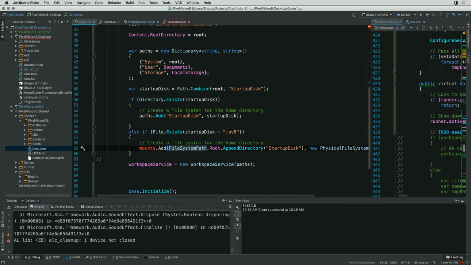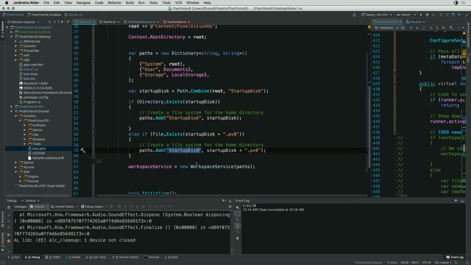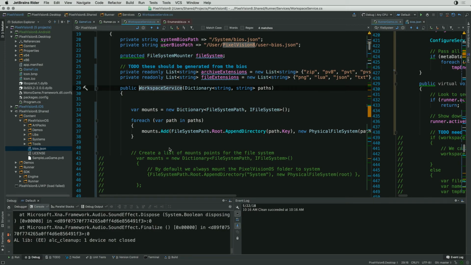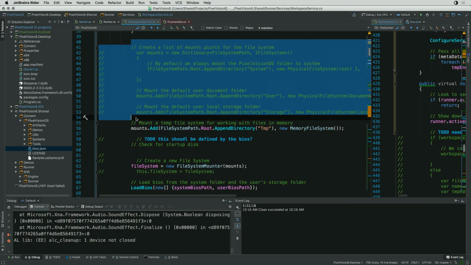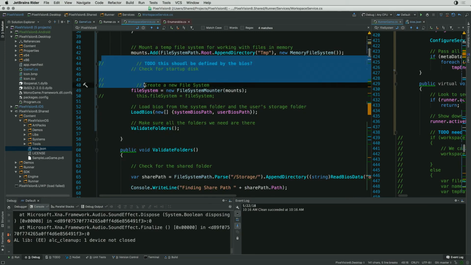All right, I'm gonna finish this one thing, make sure that it works, and then I gotta head out of here. All right, so it'll look for a folder in the root called startup disk or a startup disk.pv8, and it'll add that to the path, and the BIOS will go through and automatically try to find a startup disk for you. There's these mounts. We can get rid of this stuff.